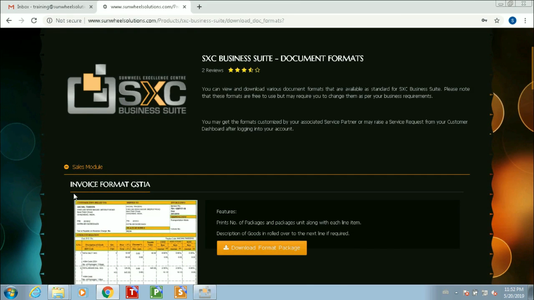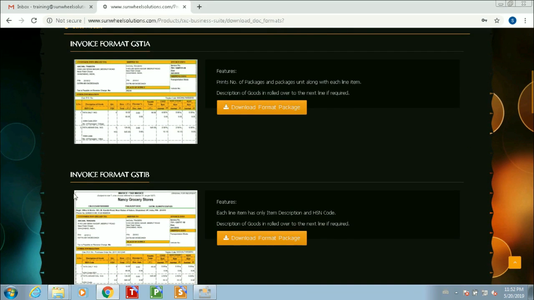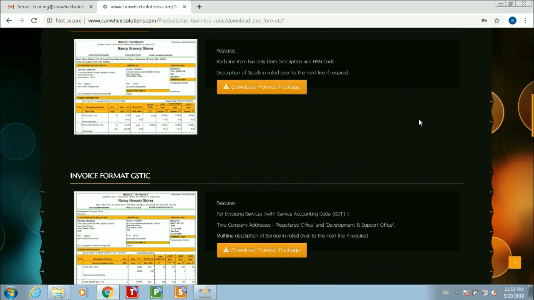Now these document formats are obviously kind of standard formats which can be modified for our specific needs. So we can see there are various formats available, and a little detail is available on what the format has. So we can see the features which tells us what is different in this particular format vis-a-vis the rest of them.